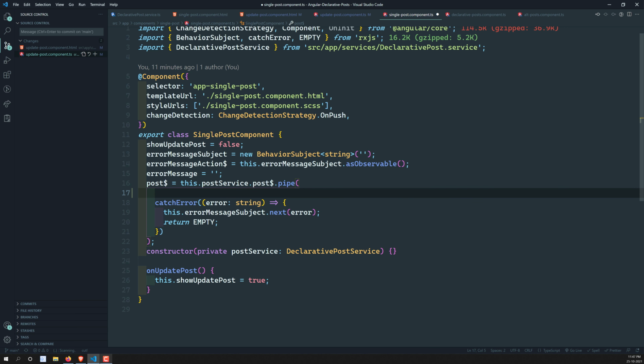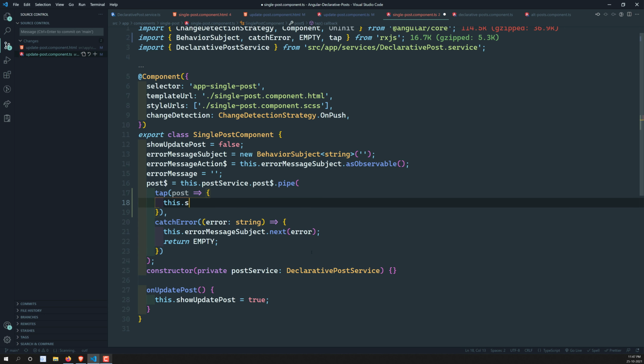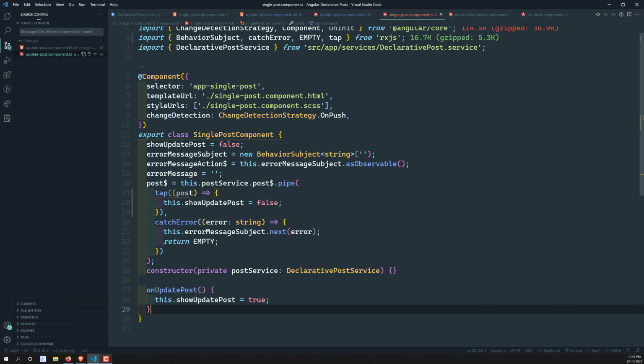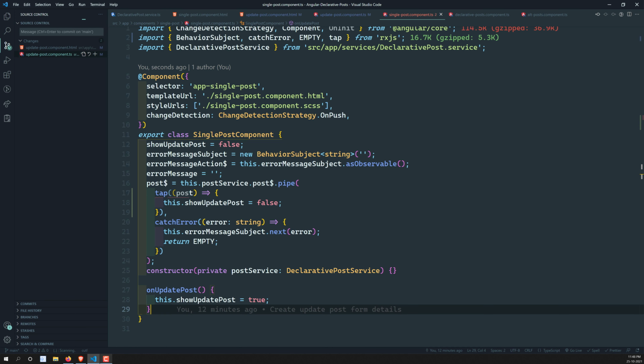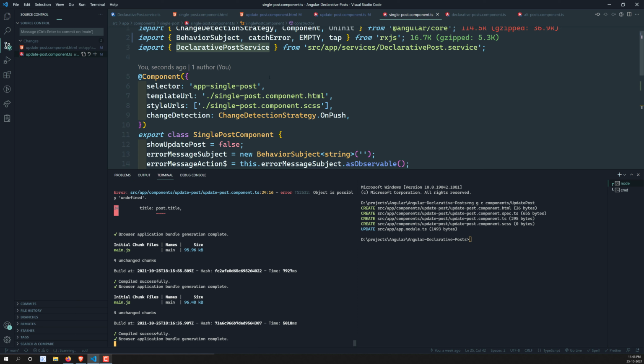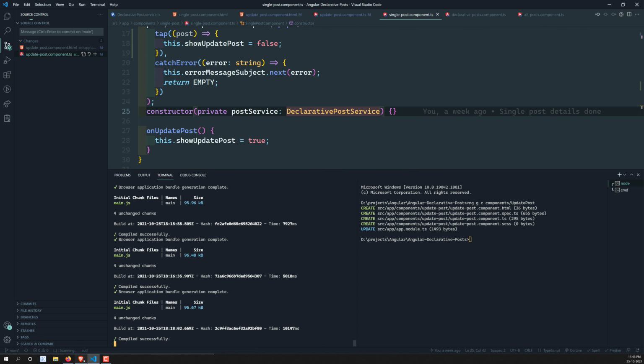So for example, here I can use the tap operator, and I am getting a post, so that I can do something like this. Here let's import the tap operator. Yeah, so whenever we are getting the post, I am making show update post false. That's it. Let's see the output here. Let's see whether we get any errors or not. We are not getting any errors. Here also we should not get any errors. Fine. Now let's see the output.